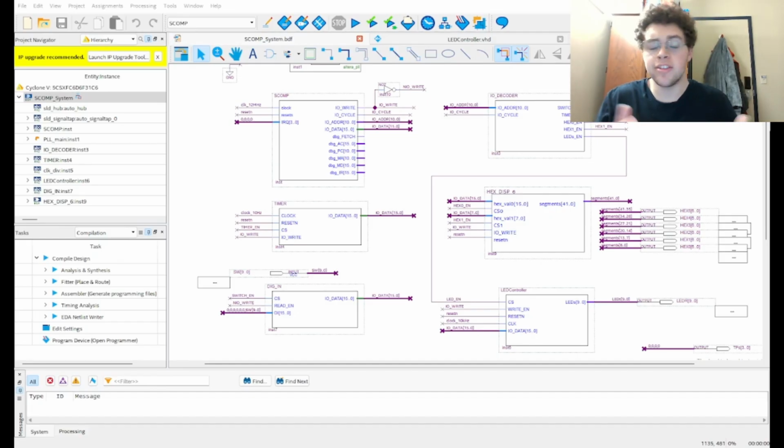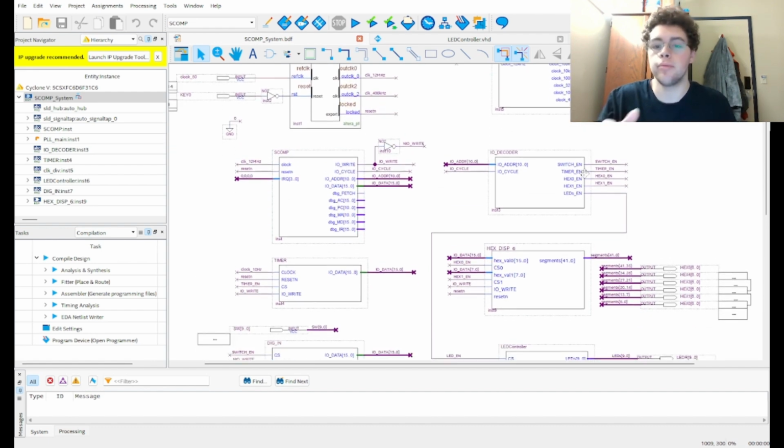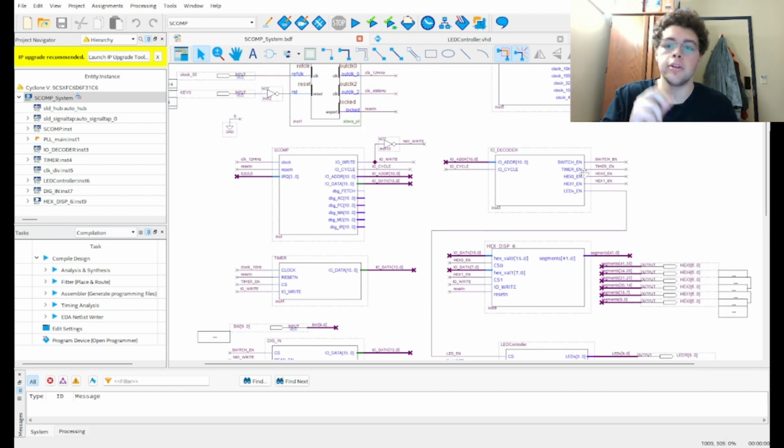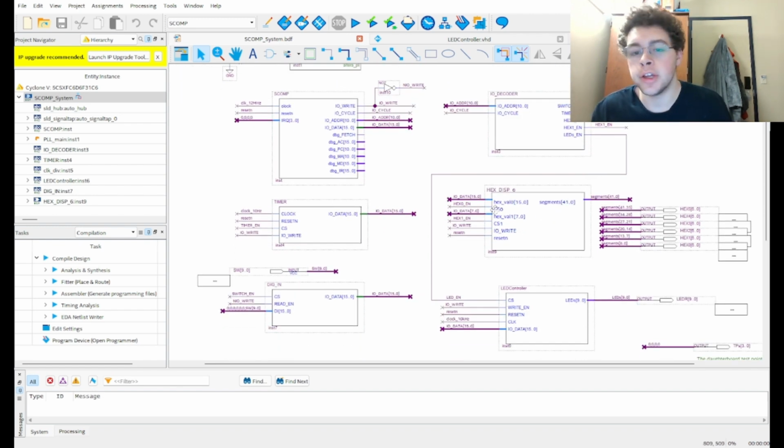Now to show a little bit of the technical side of our peripheral, here is the schematic that shows the entire processor and all the different peripherals that connect to it that is being loaded to the FPGA. You can see that the I/O decoder connects to the LED controller, which has the LED enable and I/O data and everything.